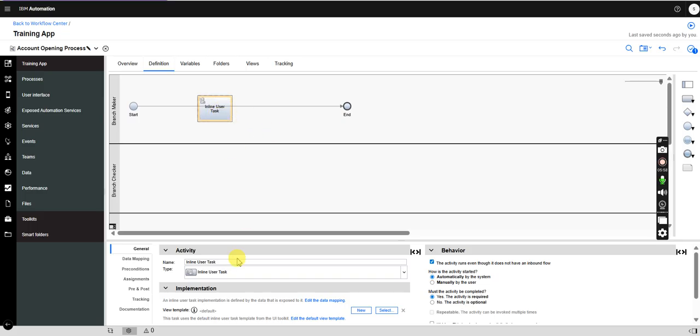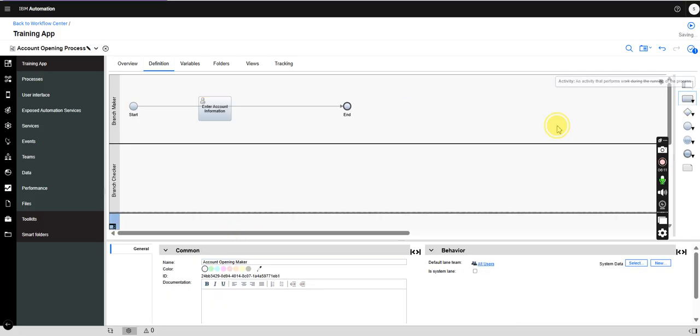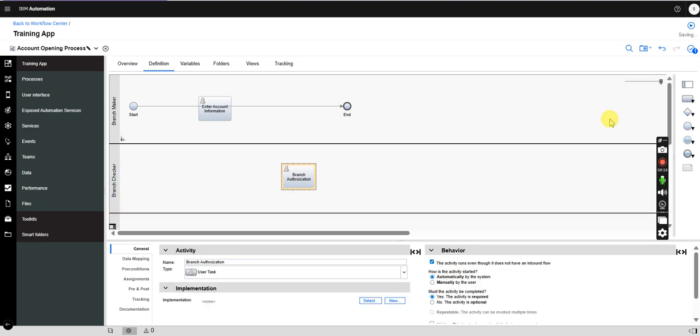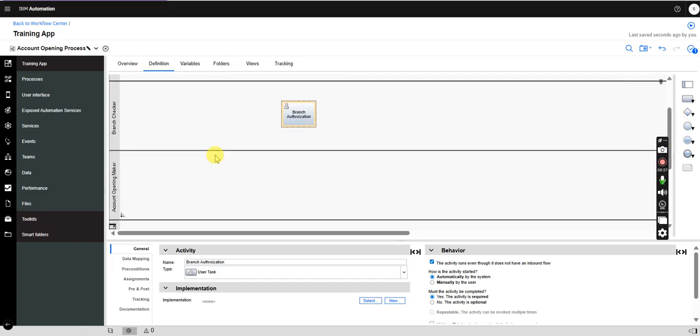So I drag and drop this task service. I can name it as user task. Because an end user is going to perform this task, I can name it as enter account information. Then I can have another task over here, which can be an inline task. It can be named as branch authorization. We can have more tasks in this lane as well, but for this demo process, one task per lane is sufficient. It would serve the purpose.